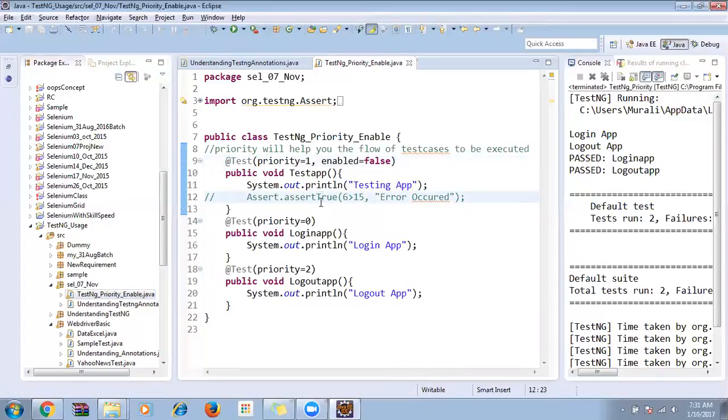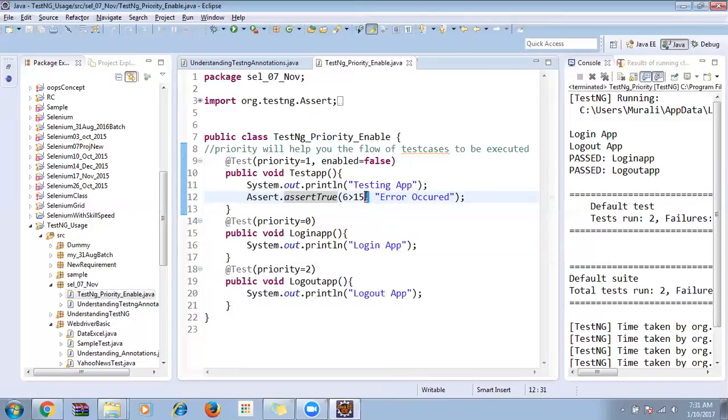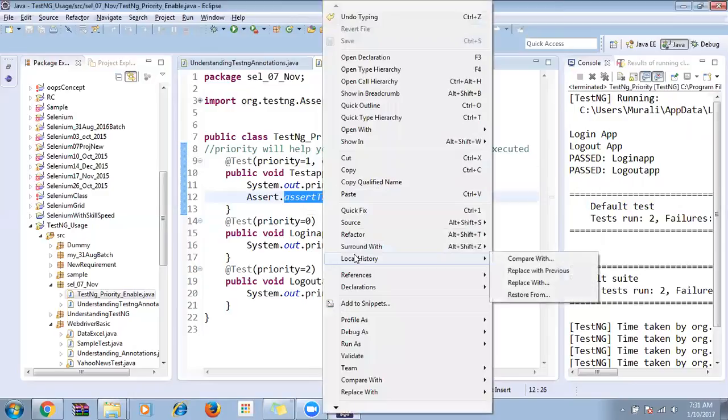We have to check for the verification and validation. For all those things, we can use the assert. This assert comes from TestNG. Assert.assertTrue, where I'm going to give a condition: if 6 is greater than 15. What will happen? It's going to check for assertTrue. So right click, run. Is 6 greater than 15? No.